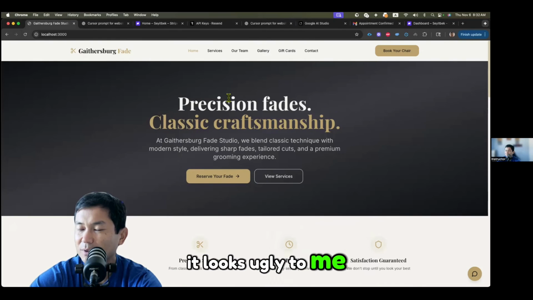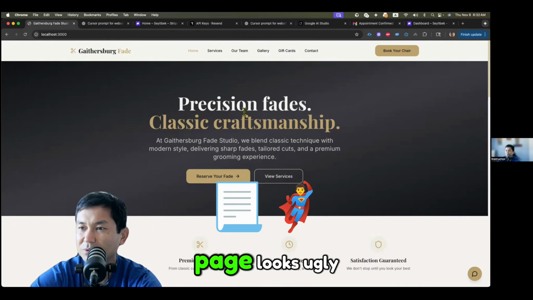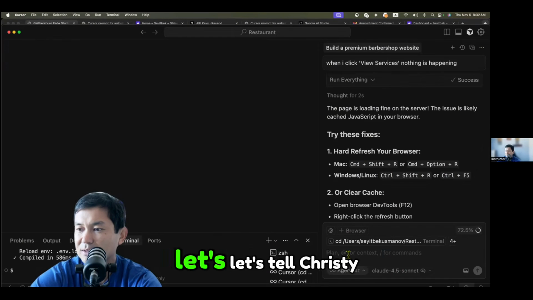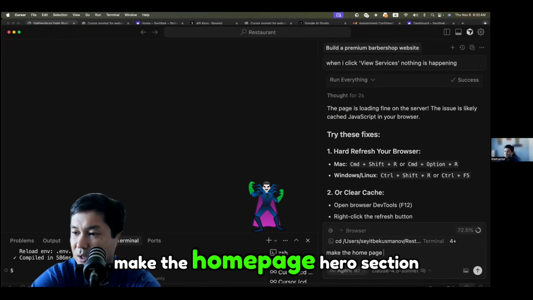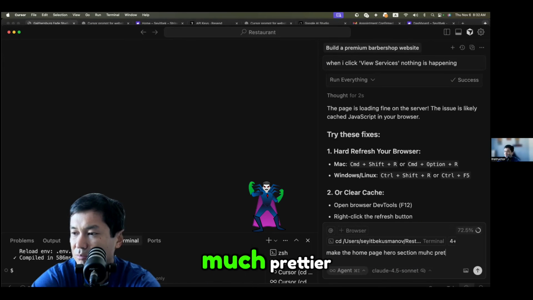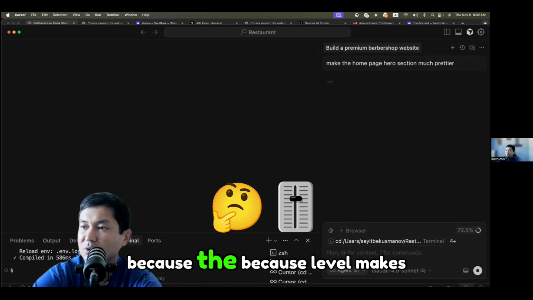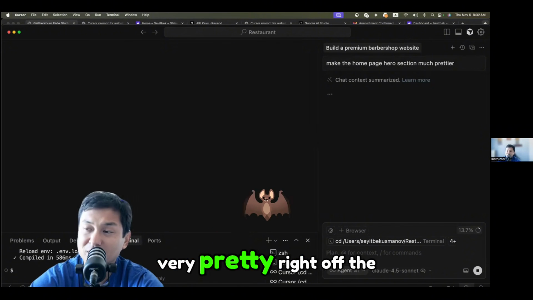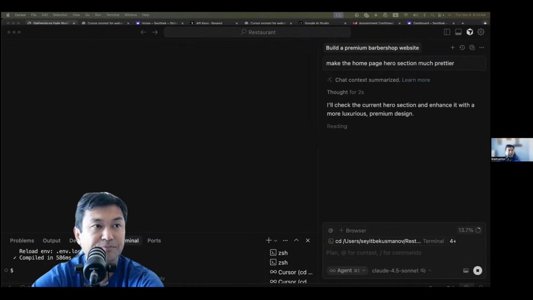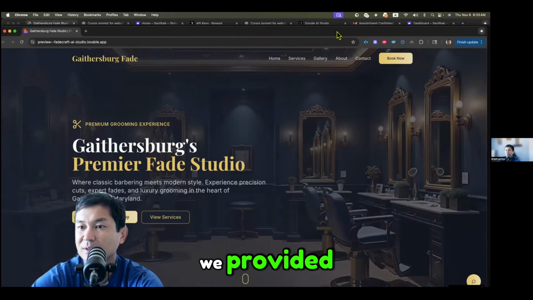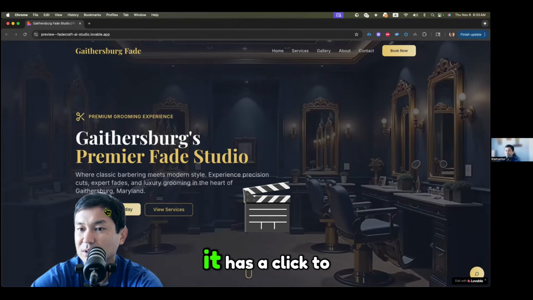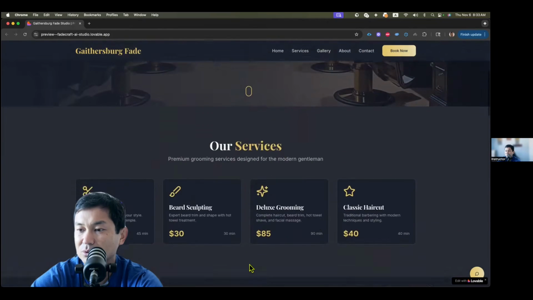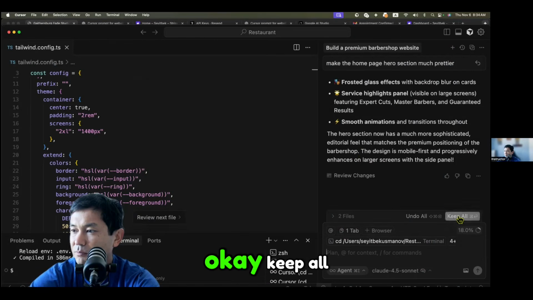It looks ugly to me. Yeah, the main page, the hero page, looks ugly. Let's tell Cursor, make the home page hero section much prettier, because Lovable makes it very, very pretty right off the bat. Yeah, this is the page that Lovable provided. Look at it. It has a background image. It has calls to action. It has this bouncing mouse. Very nice design, right? Okay, keep all.